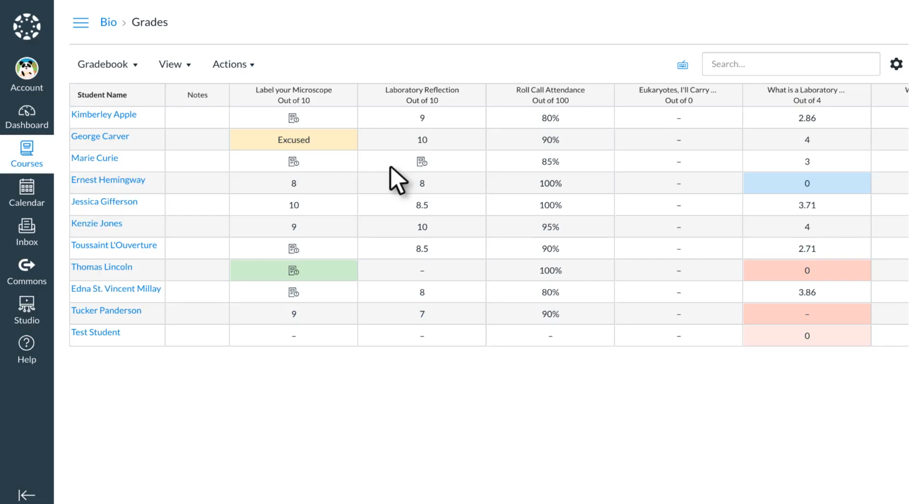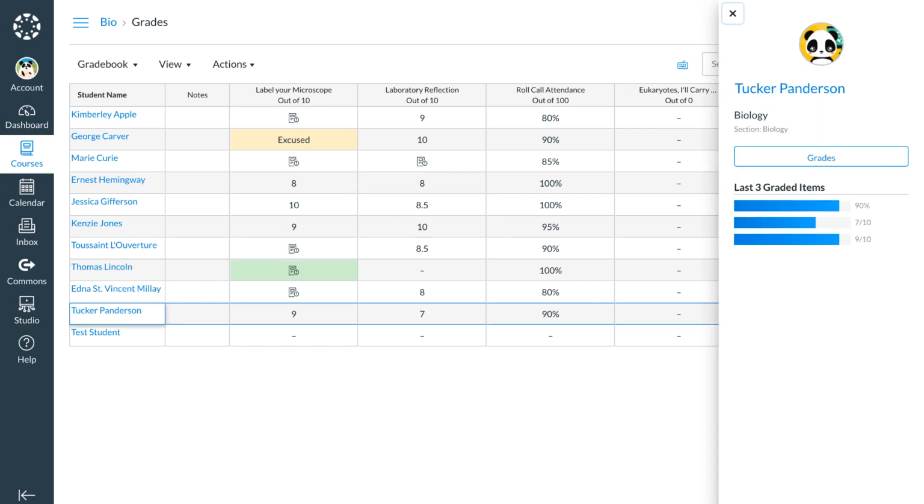When Dr. Panda wants to look at Tucker Panderson's performance in class, they simply select Tucker's name. Dr. Panda can look directly at Tucker's current grade and if Tucker is missing any assignments. Tucker's scores on recent assignments as well as his activity compared to the rest of the class appear below.